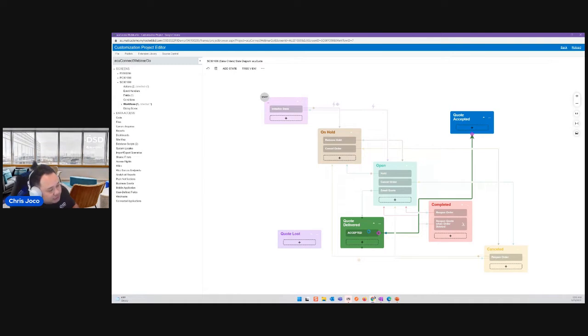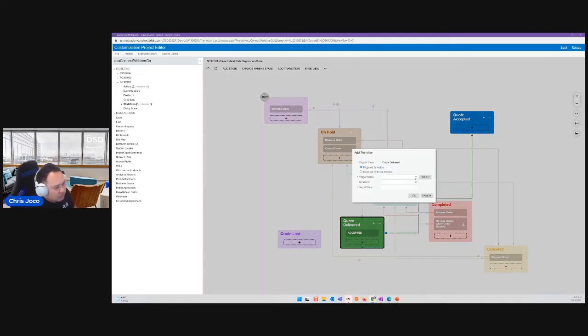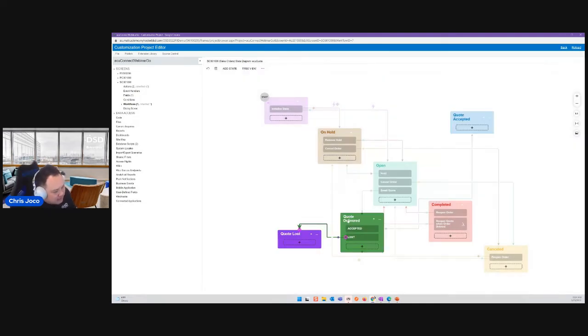Now I'm going to create another transition. If they push the button that says they did not accept it, so what was the other one that we created? It was called quote lost. And we want to send this one now to quote lost. So now we have some transitions to our new states.